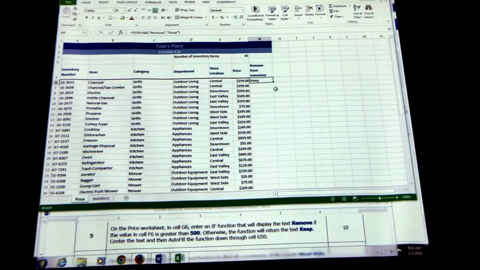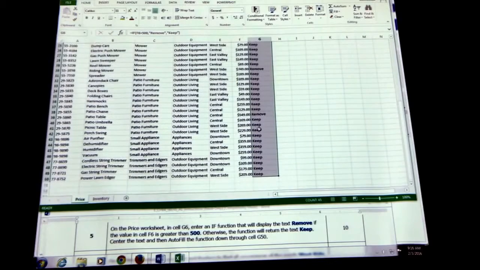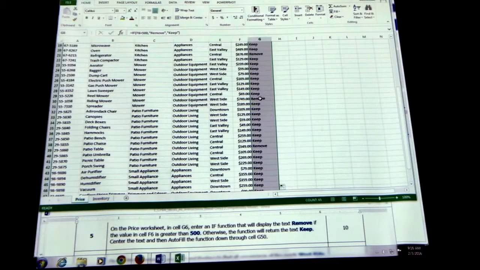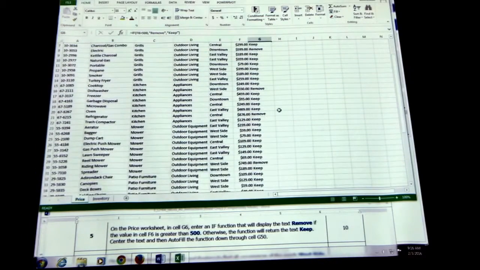And then fill the function down, so you can double click there. Notice as you scroll through, some of them have remove, some of them have keep. And the ones that say remove, notice it is greater than 500, so it works.